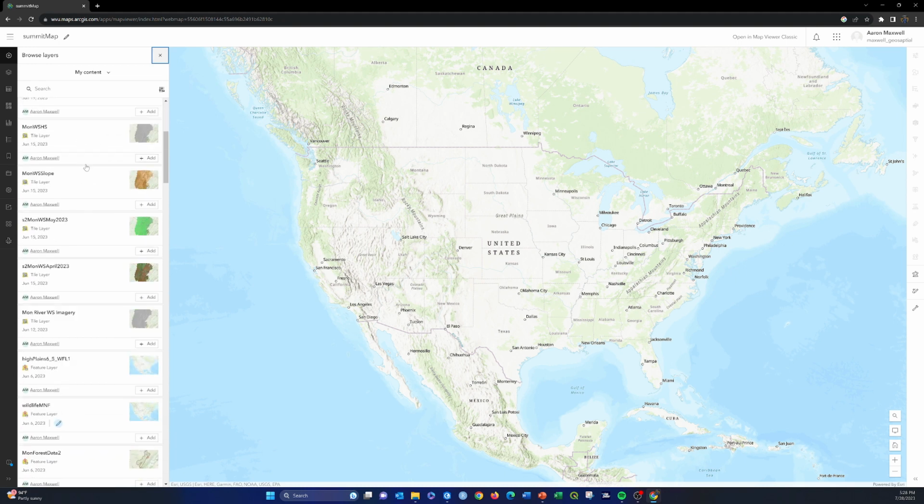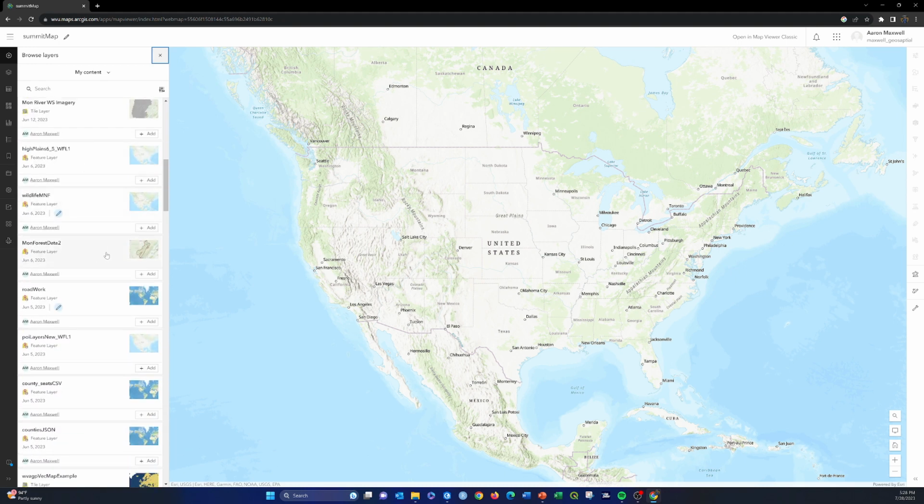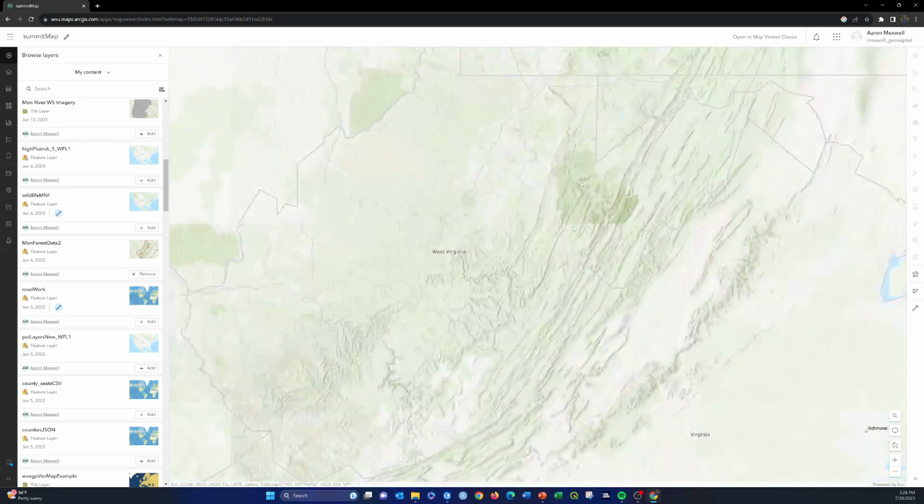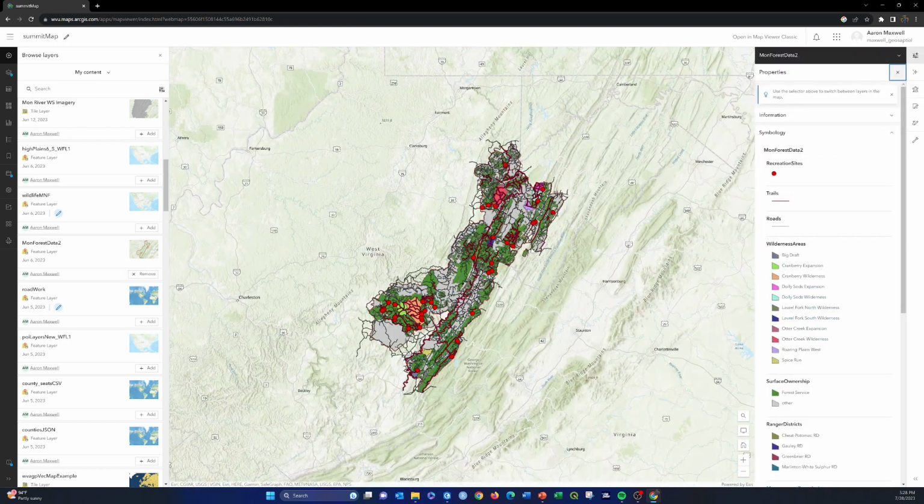So for example, I have this layer down here that is the boundary of the Mon National Forest, and I'm going to add that to this map because some of the higher peaks in the state occur within the Mon National Forest. So it'd be nice to have that boundary included. So if I click add here, it'll add that data in. There we go. Actually, these are several layers that are all added in as one package.